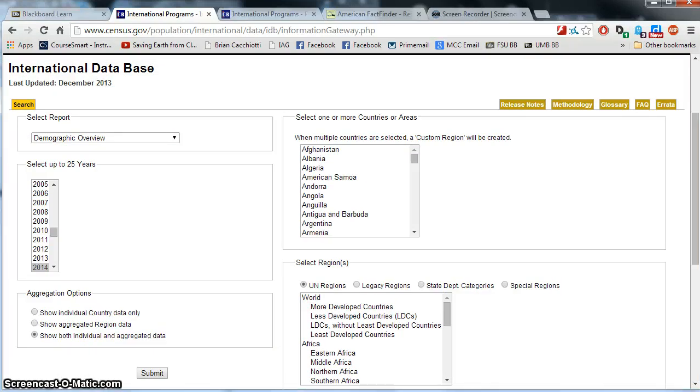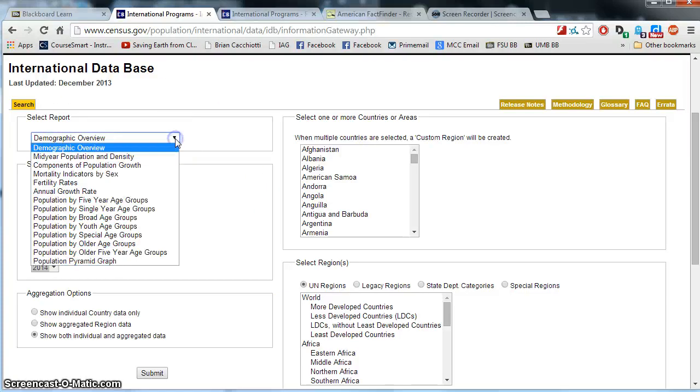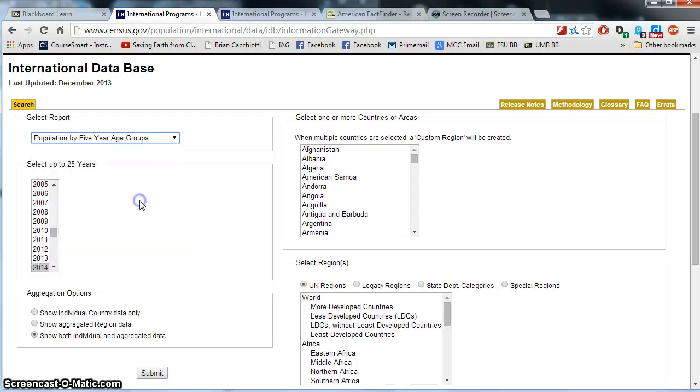Here we are at the International Database. The first thing you're going to want to do is select the type of report you're going to be receiving. I would suggest you choose population by 5-year age groups. Just select the pull down and choose population by 5-year age groups. Next, let's choose the latest year we can. In order to get a full year of data, we can't pick 2014. Because it's 2014. So we'll go back to the previous year.